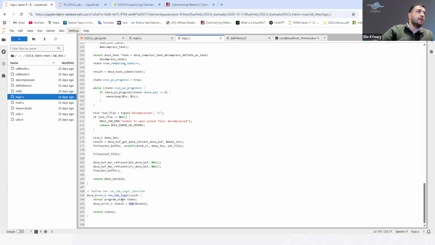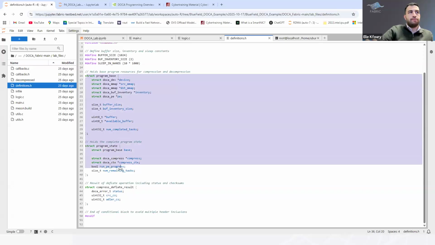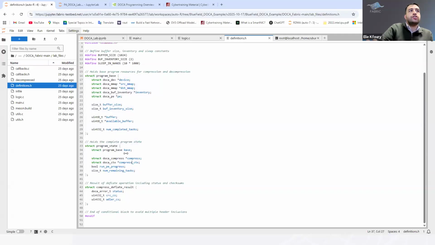Now, what is the program state? You will find that in definitions.h. You see a program state has a program base, the instance of the compression context, the PE, and so on. So all the variables or the objects that you might use in your application are there. And you can change that. It doesn't have to be that way; we just wrote it that way. But if you want to add more stuff based on your application, you can do so.